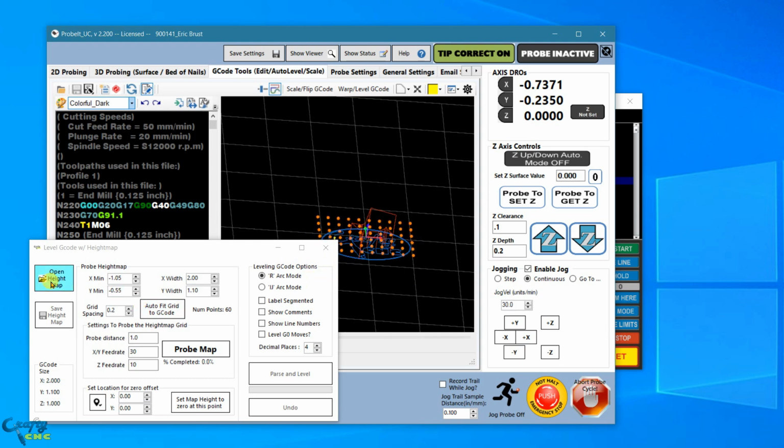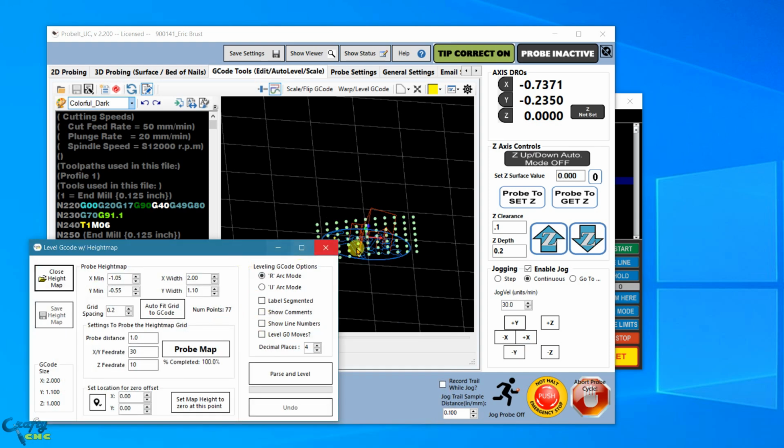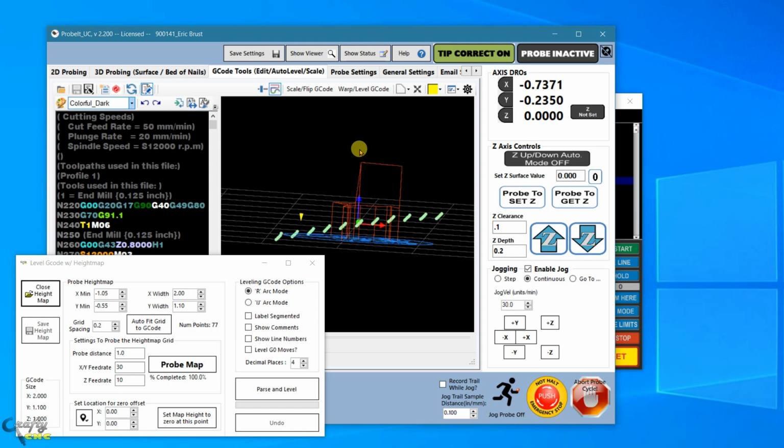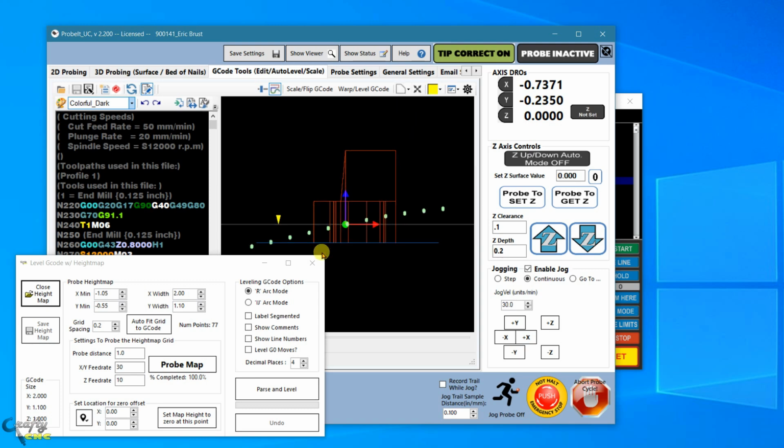I've got an existing height map just for a demo purpose. We'll just open that file real quick. So you can see these points are all green. It shows they've been previously probed and they're not just random points. So if you look at it on a side view here, we've got some elevation change in the Z direction.